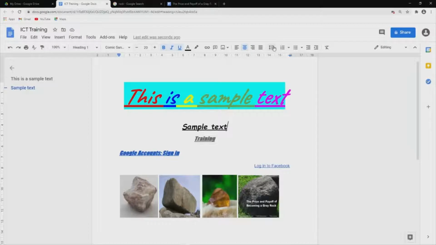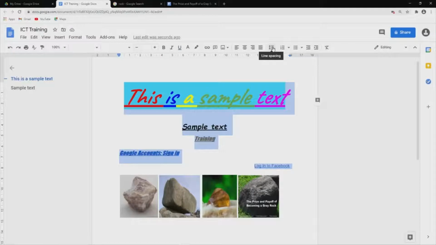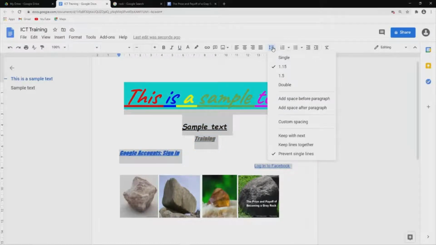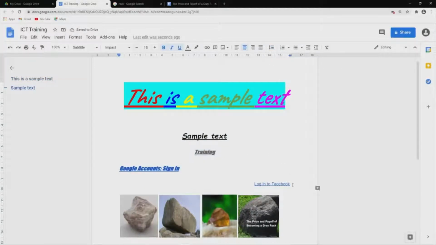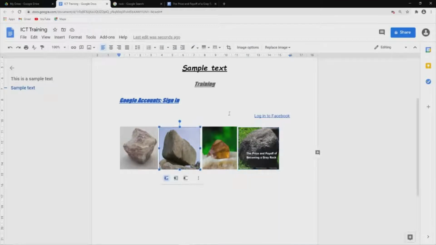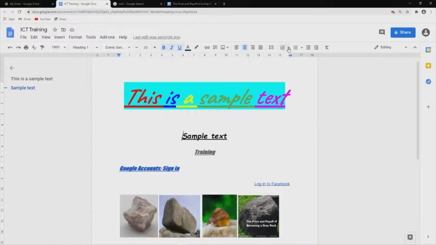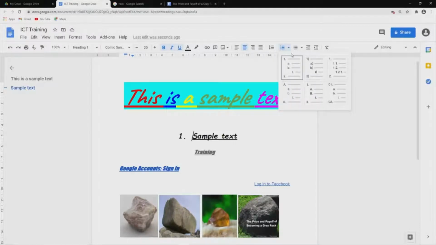So next is the line spacing. Let's select all of our text and set this line spacing to 1.5. Okay. Next is this one, the numbered list. You can directly click that one, and you can also click this arrow down so that you will have different options, say A, like that.